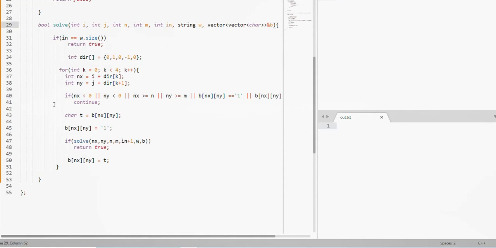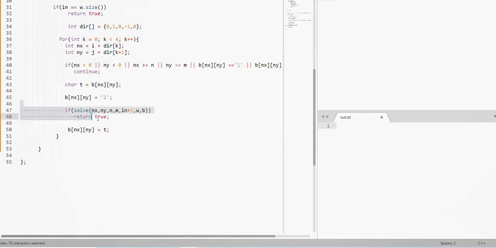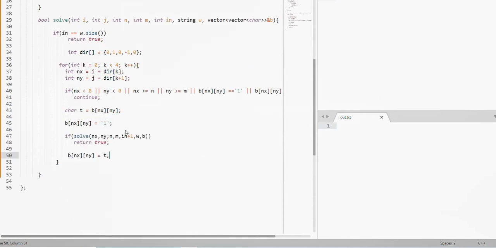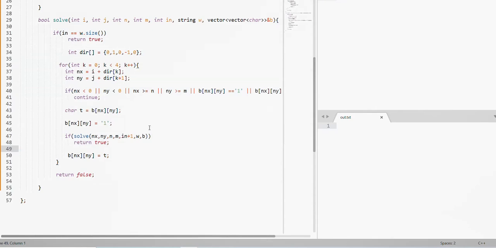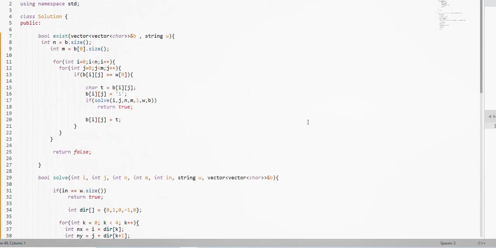In that case, I visit that cell and I recursively call my solve function for these new coordinates. So if this solve function returns true, then I return true from here. Otherwise, I unvisit that cell and check for the next adjacent cell. Fine. So if I find my character here, then I return true from here. Otherwise, I will be returning false at the end of this function. Fine. So this is the implementation in C++.